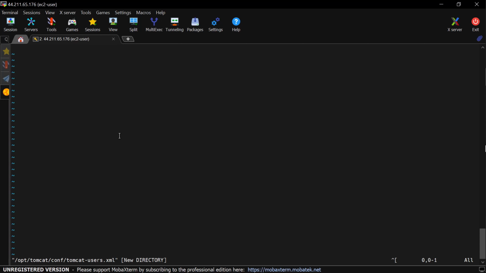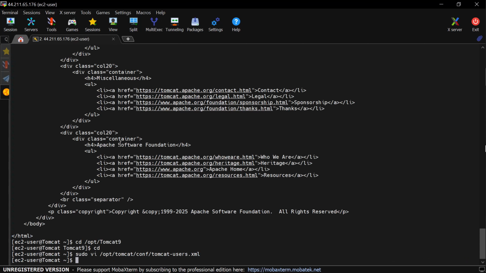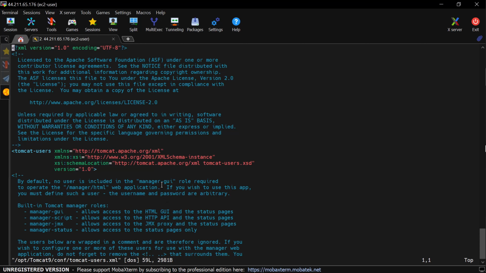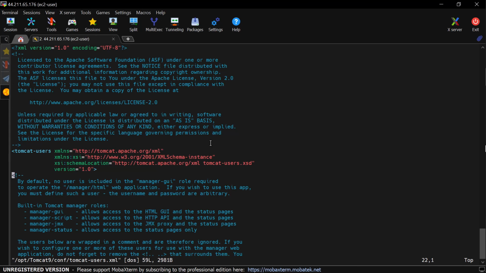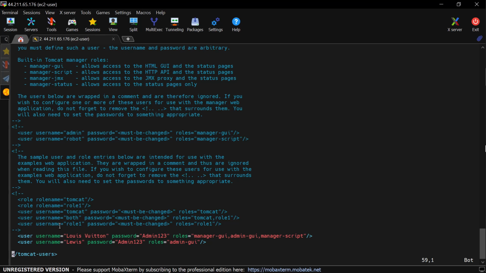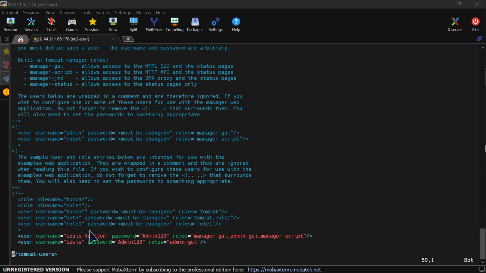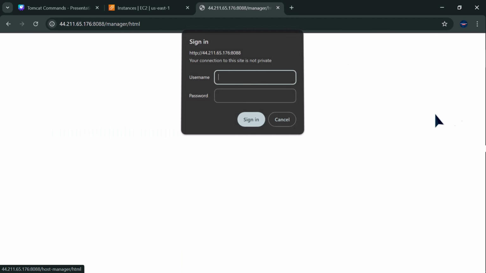Right. This isn't the right document because we didn't write Tomcat 9. See, now we're inside the tomcat-users.xml. Inside it, if you scroll down, we can see our username, Louis Vuitton, and our password, admin123. This is what we need to write in order to access our manager app.